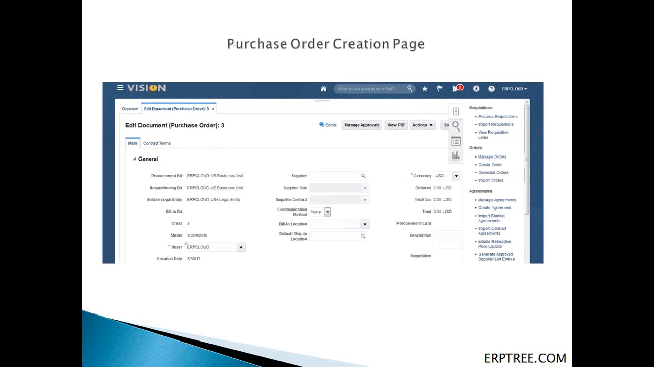When you look at this purchase order creation page, on the right side you have all the information like process requisitions, import requisitions, view and manage orders, create orders, generate import orders, and agreements. What are the different agreements you can create here, all you can see here. You have a search option, and here you can generate reports. So you can have a lot of information on the same page.